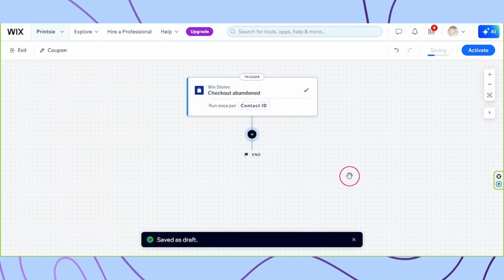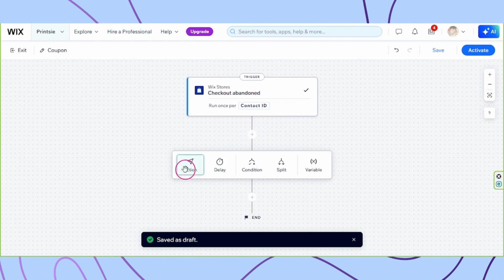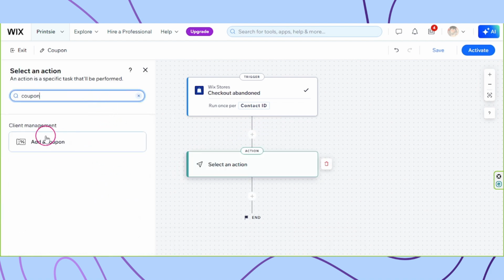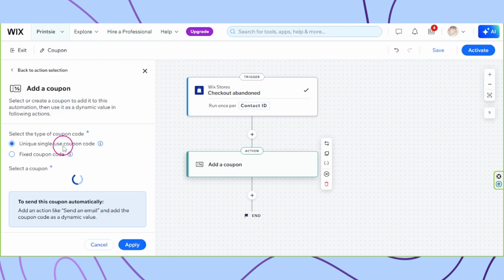Now let's add an action. Click on this blinking plus button and select Action. Now for your action, make sure to select the Add a Coupon action. And then here on the left, you're going to need to set up the settings. In this case, select the type of coupon code you'd like to use.